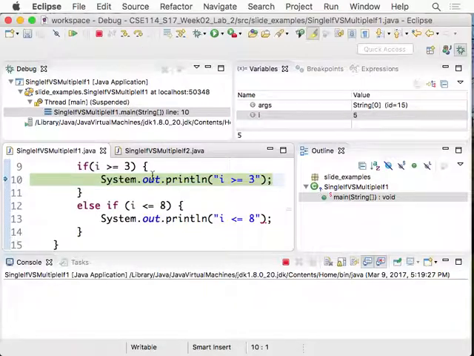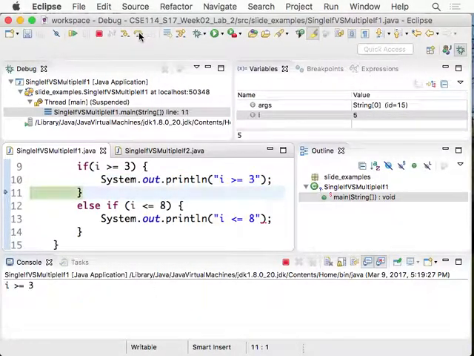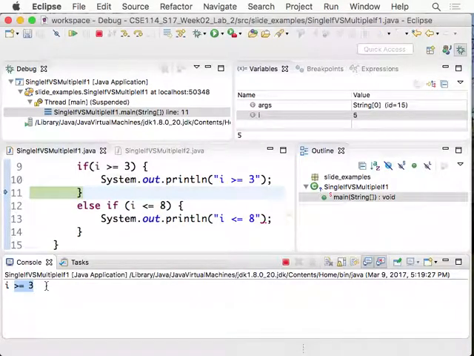And now it is going to execute this print statement. So if you say step over again, you will see something in the console here. If you say step over again, you can see "I larger than or equal to 3" is exactly in the console. Okay. Now, what's going to happen next?